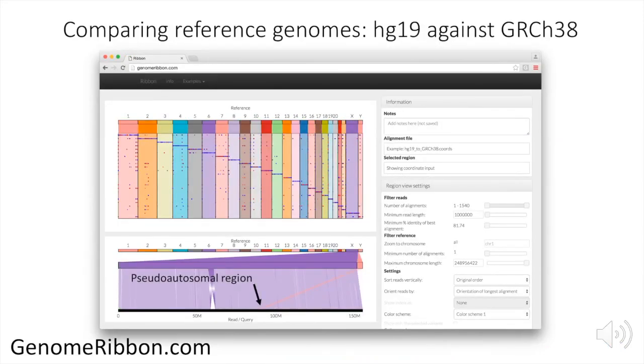So that's another example. This one is actually comparing the two reference genomes, HG19 against GRCh38. At the moment, those are the two newest reference genomes, GRCh38 being the newest one. Here we've taken HG19 as the query, as the read or the assembly, and GRCh38 is then the reference genome in this case. And you can even see here the pseudoautosomal region, where you get a piece of chromosome X that matches very nicely to a piece of chromosome Y. So we can see traces of these kinds of things on the whole genome scale.